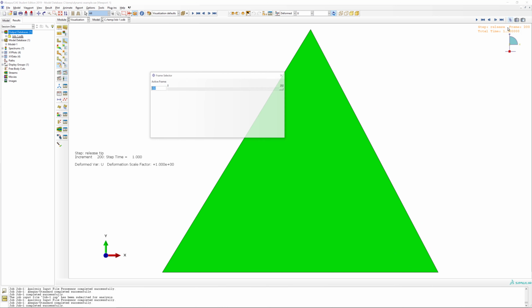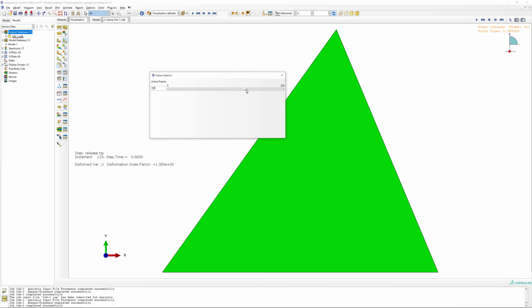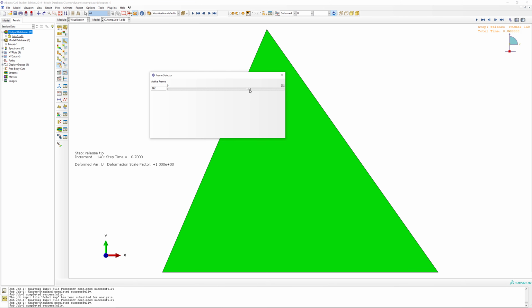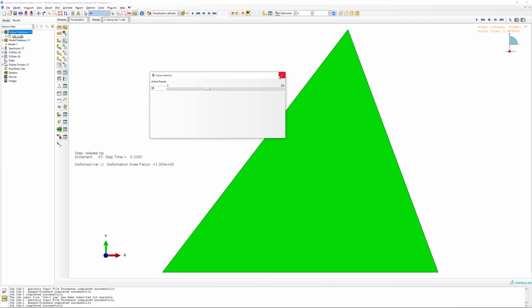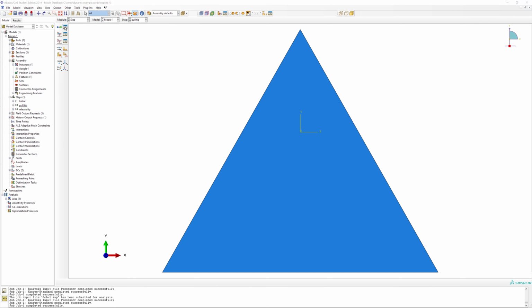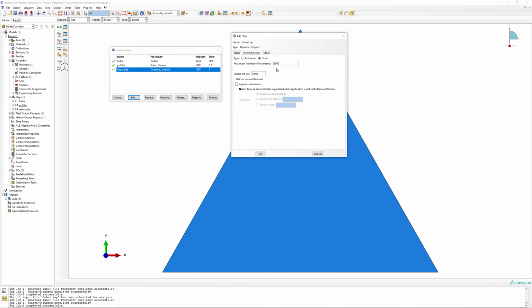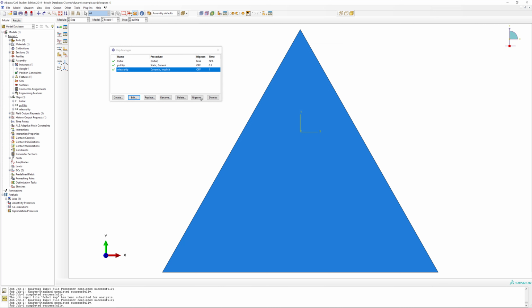And notice that we can click here for the frame selector, and we can go back and forth, and with each frame we are oscillating 5/100ths of a second, 5 milliseconds for each of these, so we can see the thing animate. If we want to, we can go back to step, and we can edit within the step manager. We can edit this dynamic one, the release tip. So we'll edit that, and instead of an incrementation of 0.005, let's try 0.001. So we're going to get a little bit more resolution on our animation.